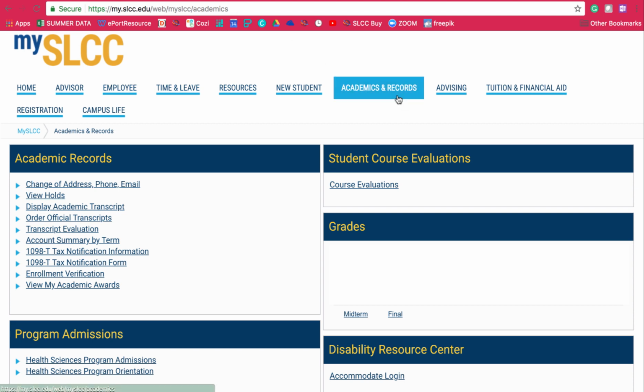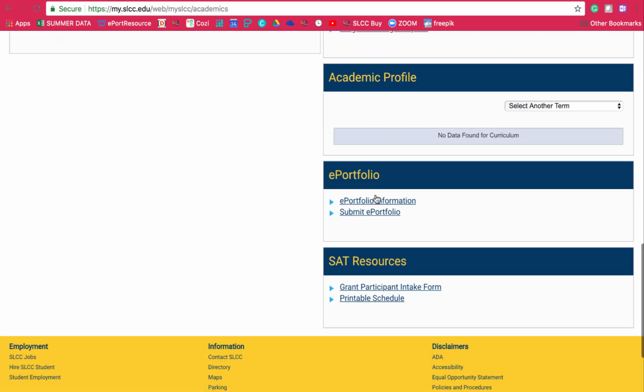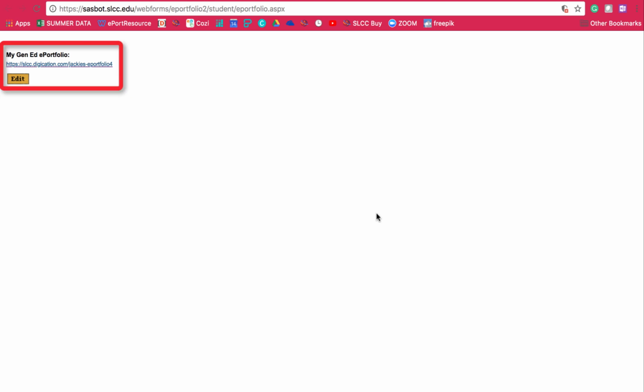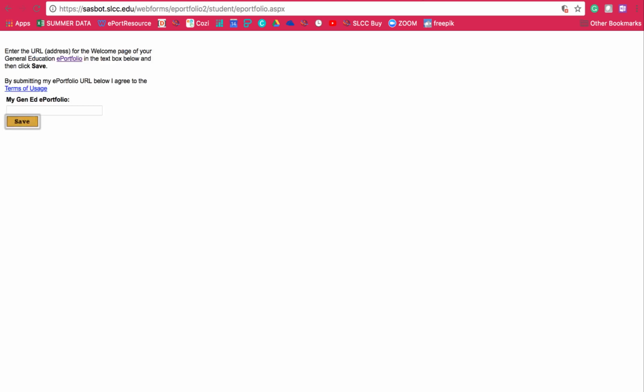It should be on your Academics and Records page, towards the bottom where you can click on Submit ePortfolio. If you have put an ePortfolio link in there previously, it'll look something similar to this. If that's the case and this is the correct link, you can go ahead and leave that alone. If instead you want to change it to a new link, for example the new link that we just made and copied, you can go ahead and click on Edit. Clicking on Edit will show you a page that looks like this, or if you haven't already put your ePortfolio in, it will look blank like this. From here you can go ahead and paste your ePortfolio link in and click on Save.